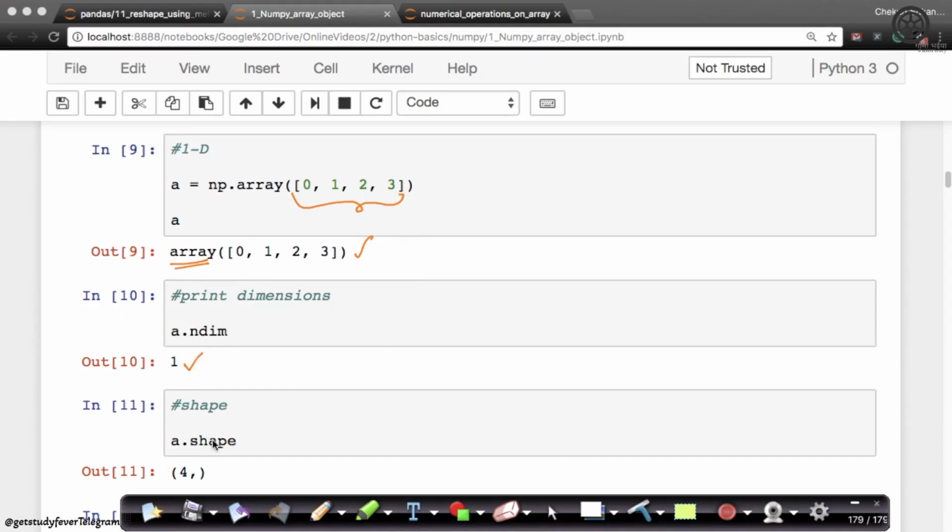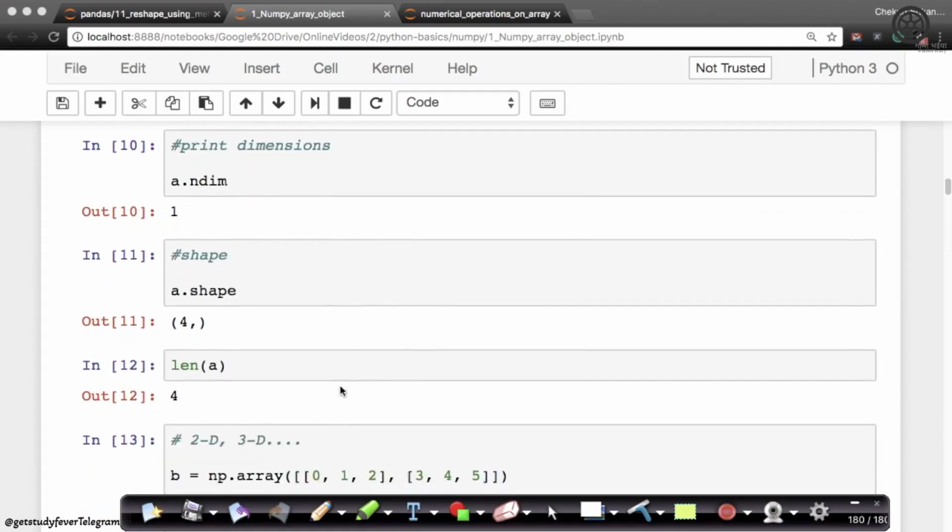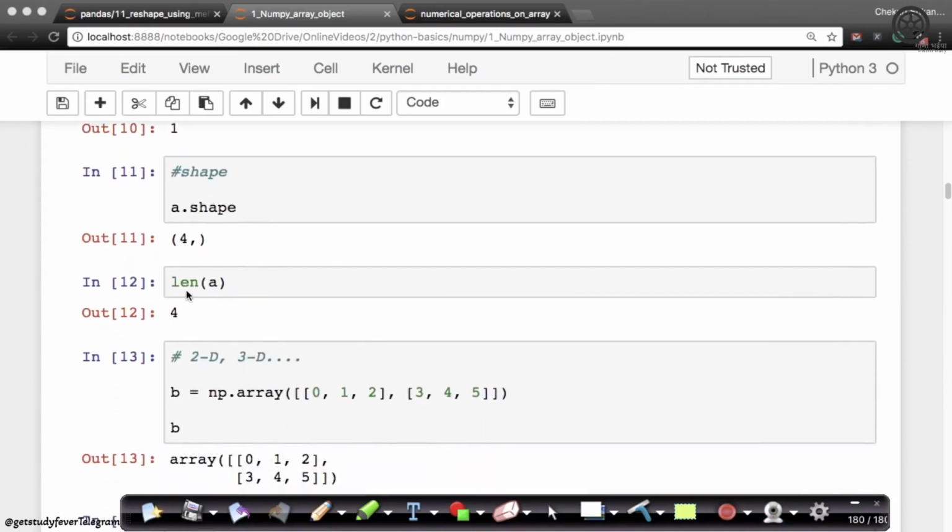I can also ask for the shape. This has 4 elements, right? So for a one-dimensional array, it simply gives the shape as 4 elements with nothing on the other side. Now we'll see where shape is useful when we go a little further. I can also say len(A), which tells me how many elements are there.